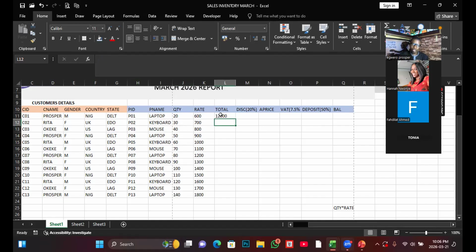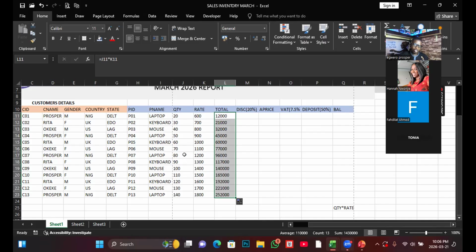But if you go and make it fixed by adding a dollar sign to this argument, then it means it will be duplicating the same thing all through. So this is dynamic. So I will just double click here. It will calculate orders according to their corresponding quantity and rate. Can I get the response if you understand it? Because I will just take this one and stop there.